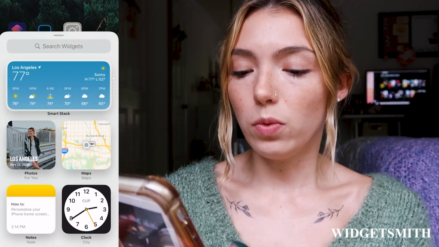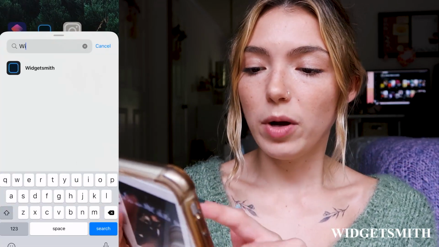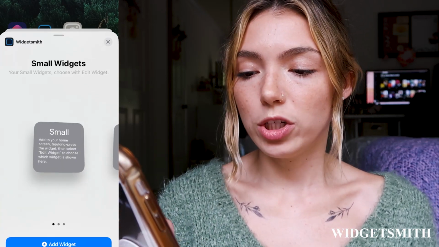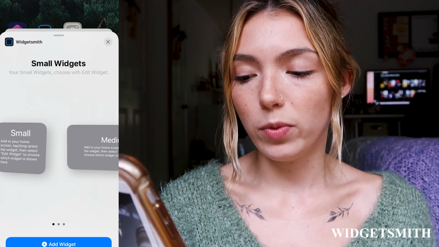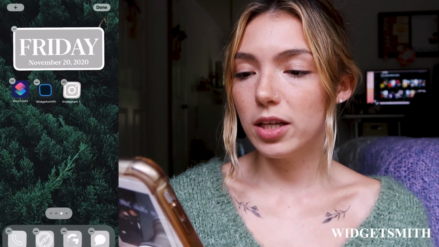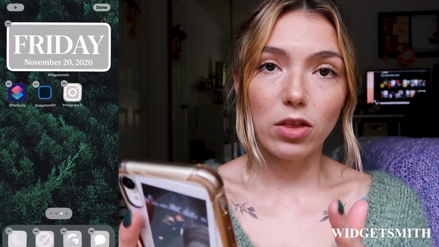And then you're gonna click the little plus sign up in the corner. You're just gonna type in Widgetsmith, and it pops up right here. And then you can choose whatever size widget you wanted to add from your Widgetsmith. We just made a medium one, so we're gonna go to the medium option, Add Widget. If you made multiple ones, you have to select the one that you want.